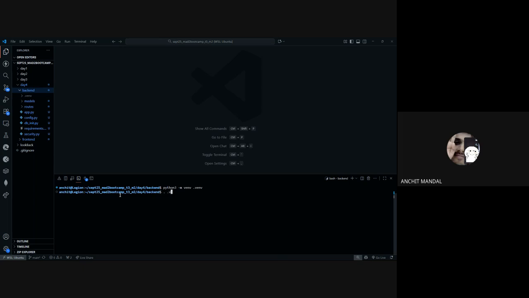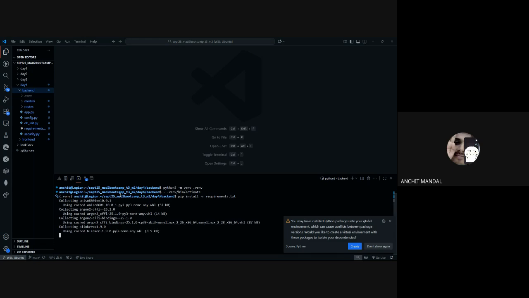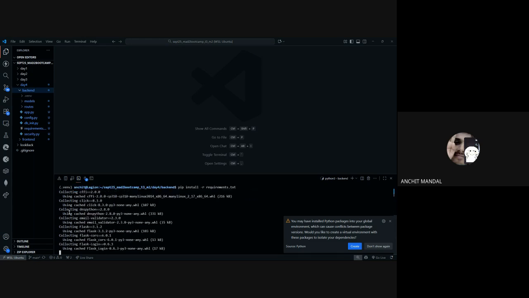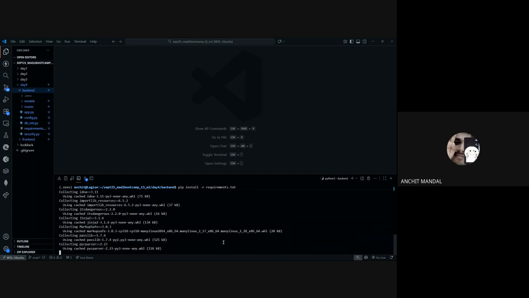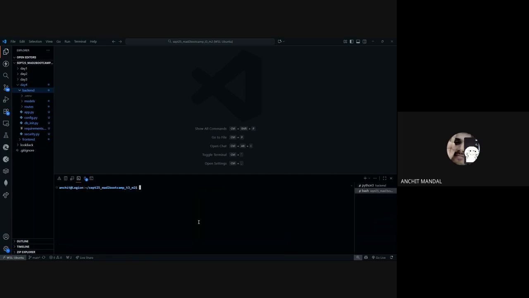Okay, sir. Next is to activate the virtual environment on this terminal, and finally I will use the requirements.txt to repopulate the virtual environment. Let it work, and side by side I will open one more terminal. In here I will locate the terminal to the front end directory for day 4.